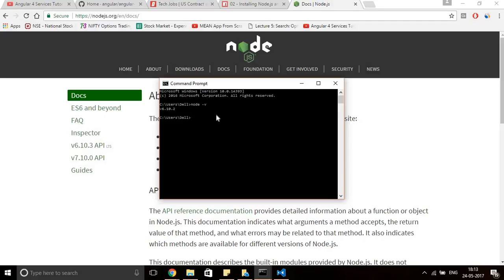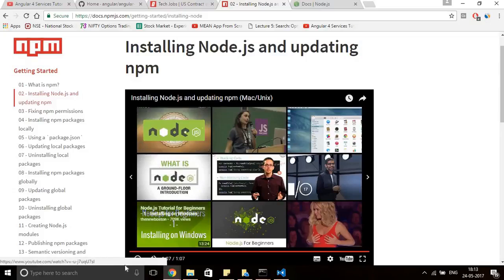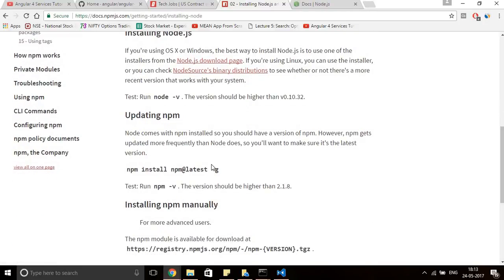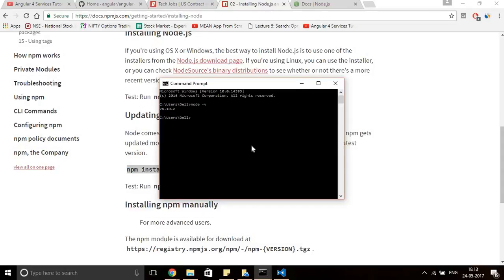And now we need to install the latest version of NPM. So let's see how that is done. Here on npmjs.com you can find out how to install, and here it is: npm install npm@latest. I'm just going to copy this and paste it here. So this is npm install npm@latest -g. -g stands for globally. It will be installed on my PC, and I can access it from any file or folder. npm@latest helps you install the latest version.